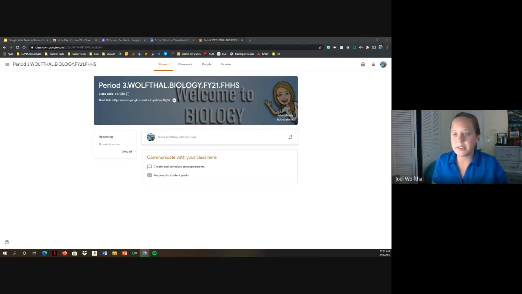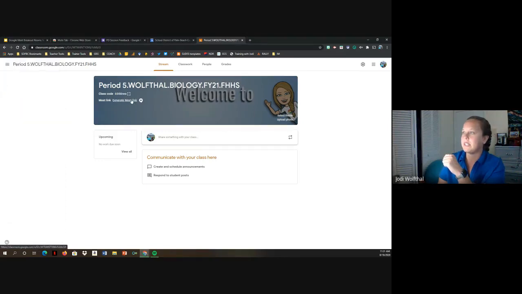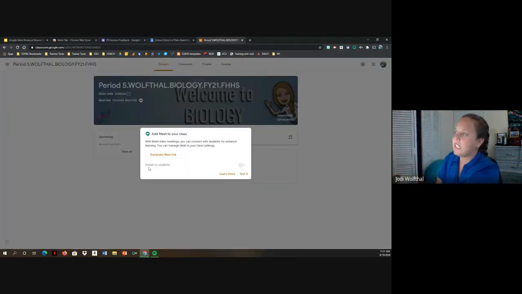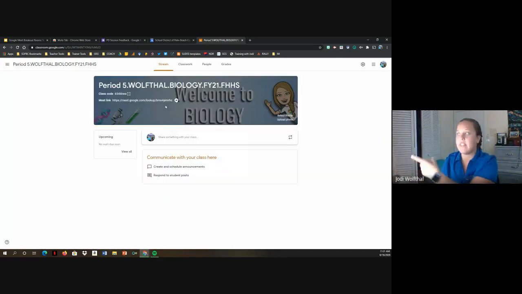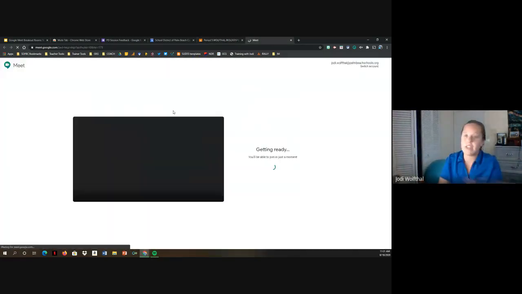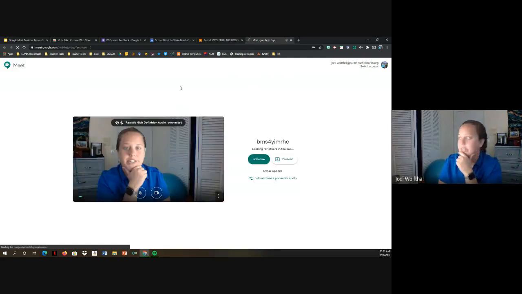Somebody asked another question about how the kids pick up the link. So I'm just going to go into another one where I didn't do it, where it says generate meet link. You see down here where it says visible to students. Once you generate it, it says visible to students. You could turn it off, but you would want them to be able to see it. So then you just hit save and they can see it. And all they have to do is click on it and it goes right to this.